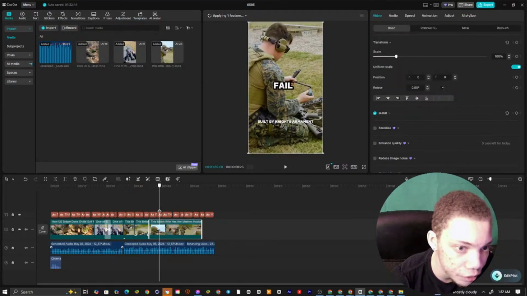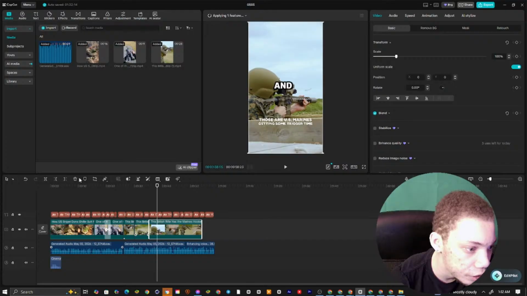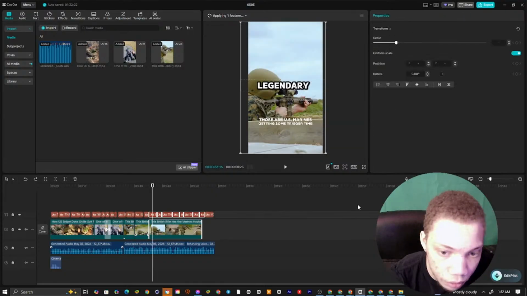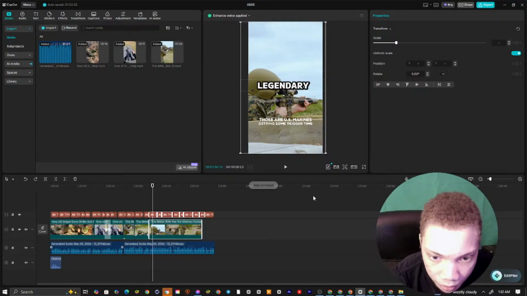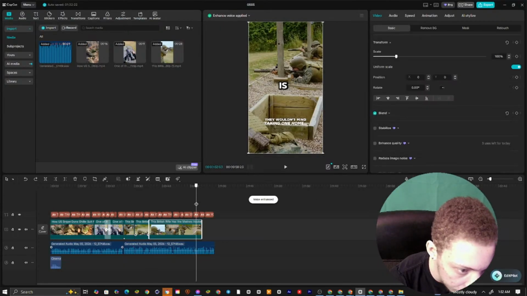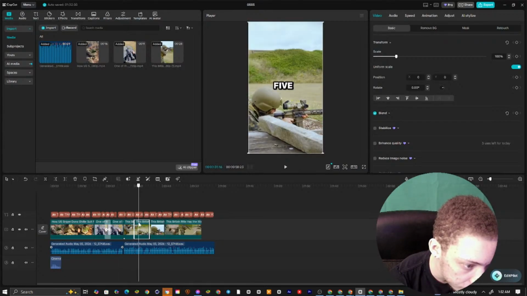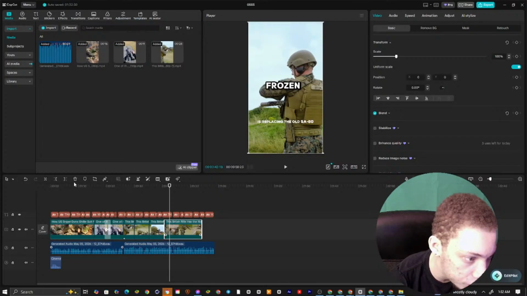Alright, so now what I want to do is come to this part right here, and we're going to delete. When y'all do this, y'all want to unselect these parts right here. Then what you want to do is use this helmet, this part of the clip, and this helmet part. Alright, so we want to now delete.